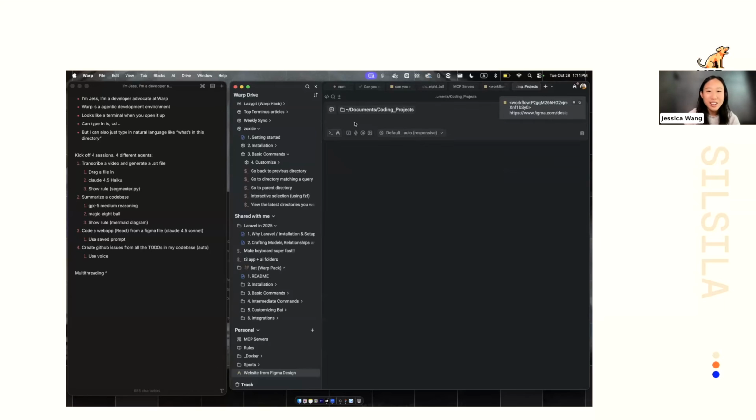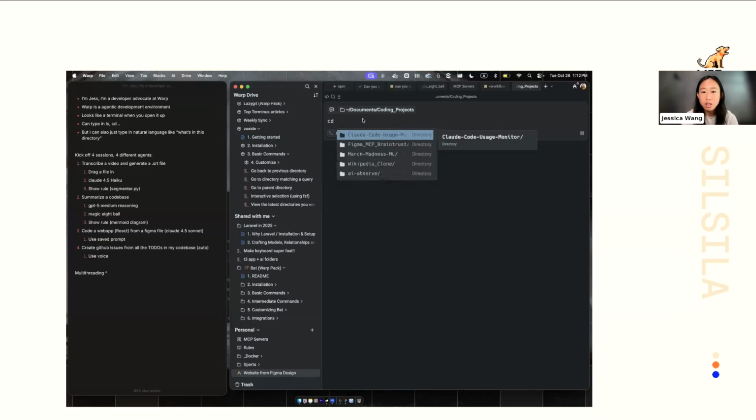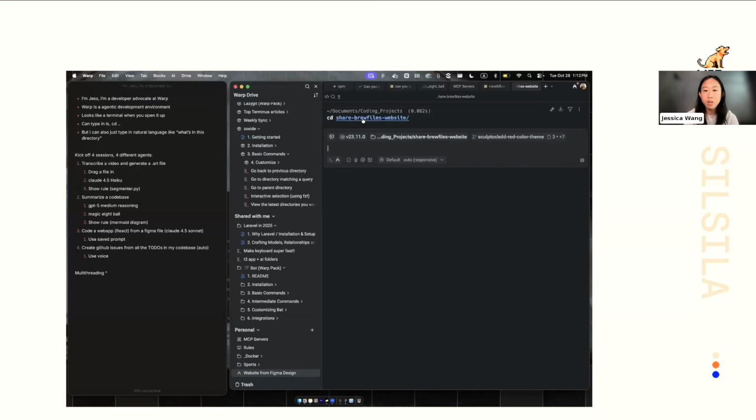Okay. The 4th thing is I use this a lot. I'm gonna use the GitHub MCP server to create GitHub issues from all of my to-dos. So I have a code base with some to-dos in here. So I'm gonna say, can you use the GitHub MCP server to create GitHub issues from all the to-dos in this code base?